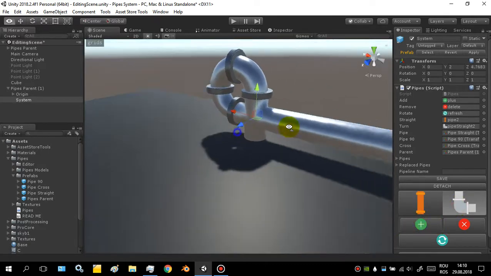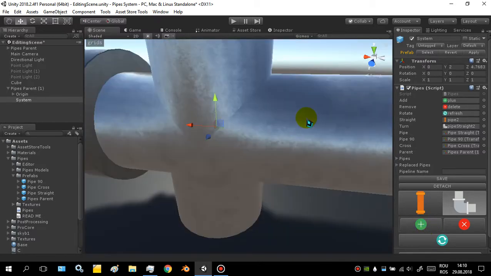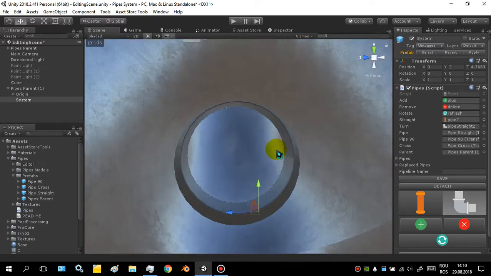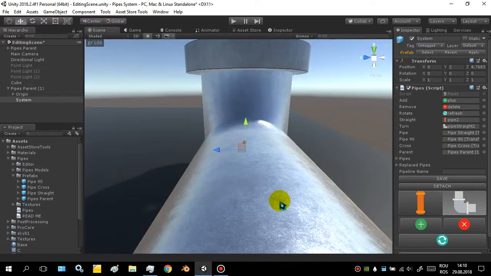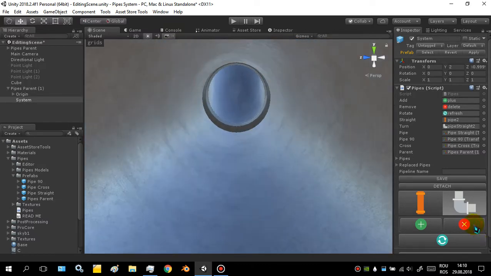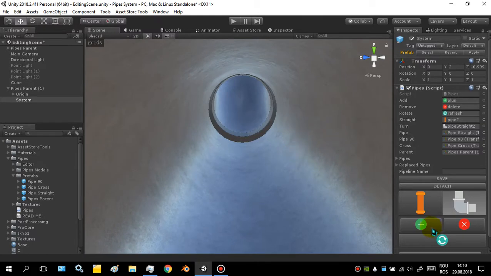You can see here when it will overlap with a straight pipe, it will create this crossed pipe. So you can see here this cross pipe have all four holes free. So if you delete it, the normal straight pipe will go back.